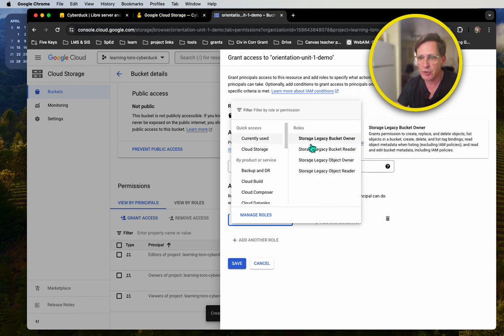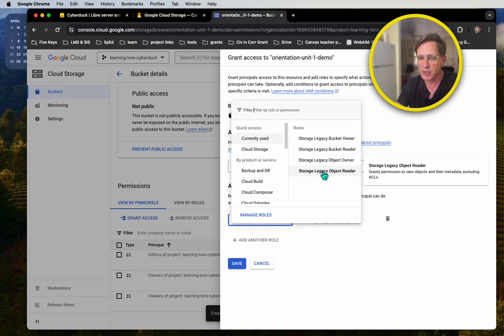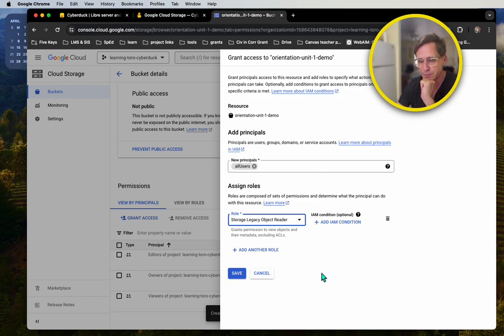Currently used, and I'm going to search until I find a storage legacy object reader, right? The person taking the course doesn't need to write anything to the files. They just need to view them. If you have interactivity built into your course, where a learner enters their name and it's retained as a variable and repeats back to them, any of that magic still works. But this just prevents people from writing over the files. So the storage legacy object reader allows them to only read the files and not write over them. Okay. I'm going to save that.